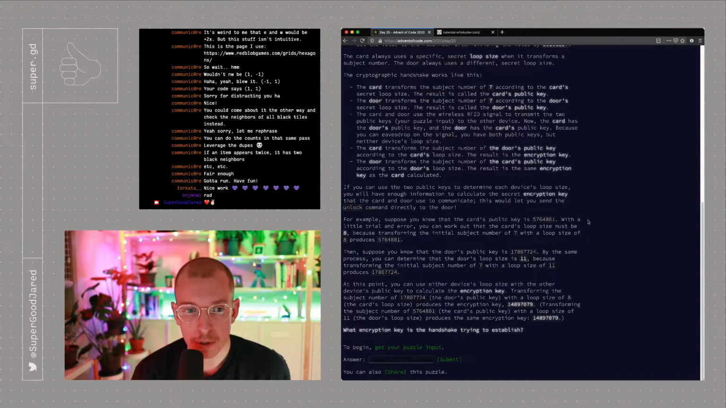For example, suppose you know the card's public key is 5764801. With a little trial and error, you can work out that the card's loop size must be 8, because transforming the initial subject number of 7 with the loop size of 8 produces that. Then suppose you know the door's public key. By the same process, you can determine that the door's loop size is 11, because transforming the initial subject number of 7 with a loop size of 11 produces that.